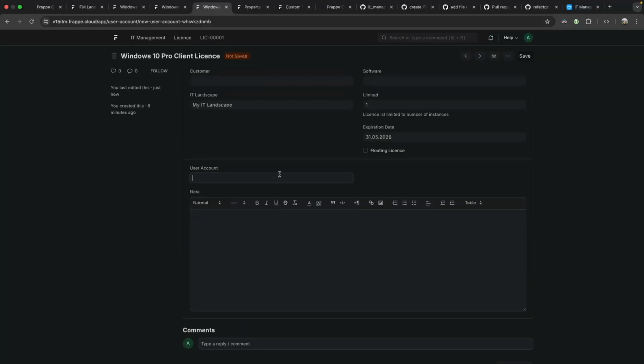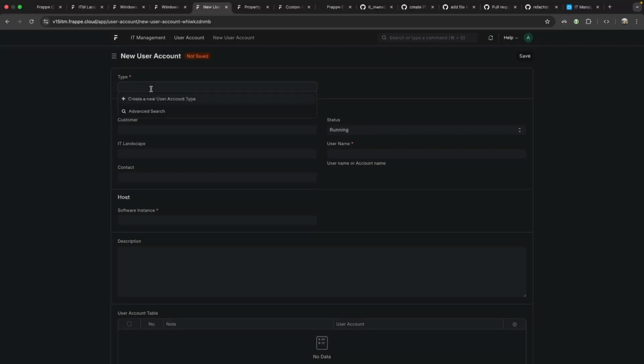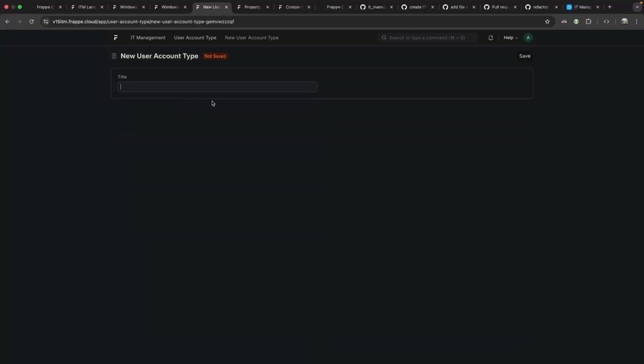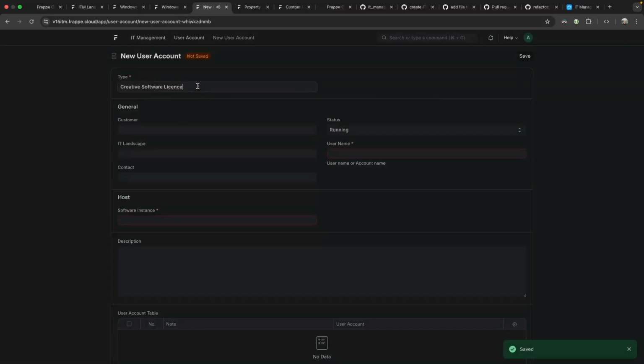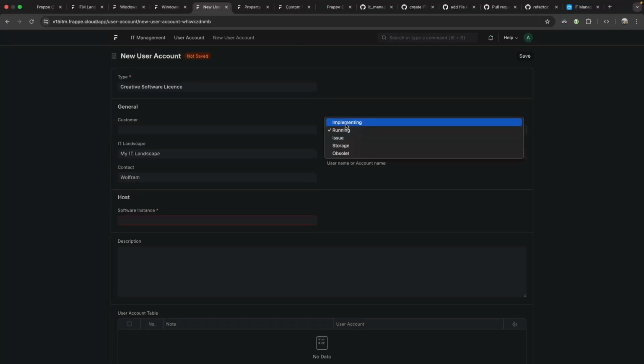ATM user account. Let me quickly create this. So Adobe, no, type, what's a type? A type software, I don't know, creative software license. Can't remember what type exactly we use it for. Customer, don't need that at the moment. IT landscape, we have our landscape. Contact, who's connected to this? So someone in the system.